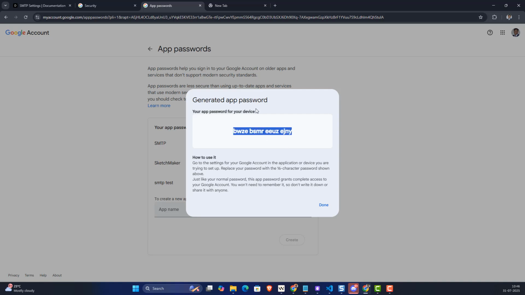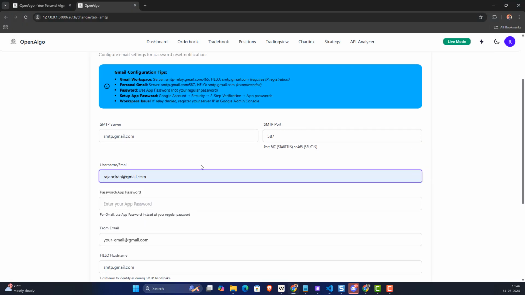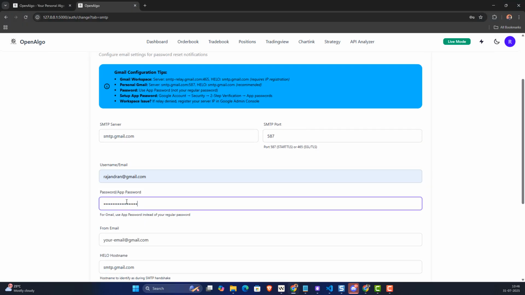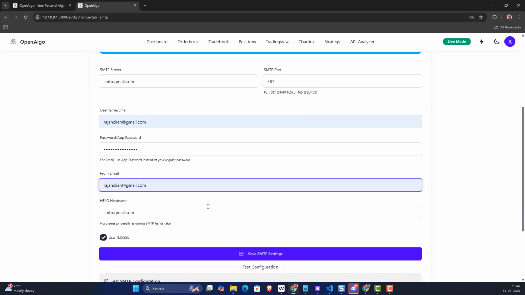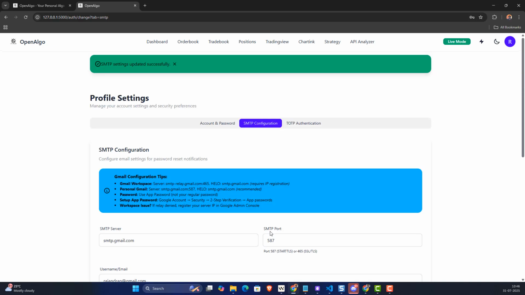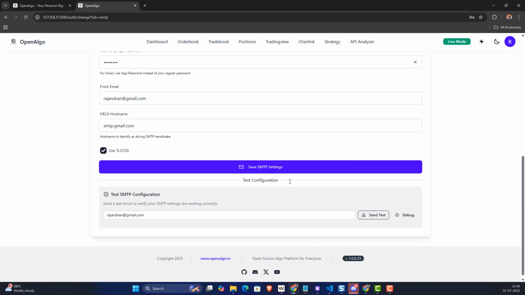I'll come back to my SMTP settings. I'll enter my app password. And then for the from email, I'm going to set my email, and the hello host name, you can keep as the same thing, smtp.gmail.com. And then I'm going to save the SMTP settings over here. And once the SMTP settings are saved, next I'm going to test the configuration.